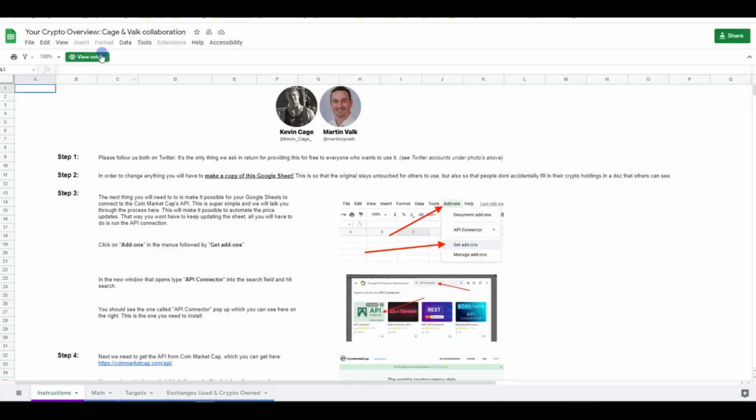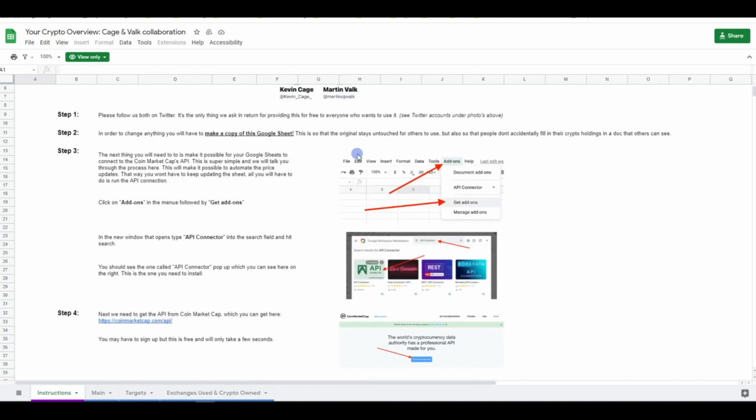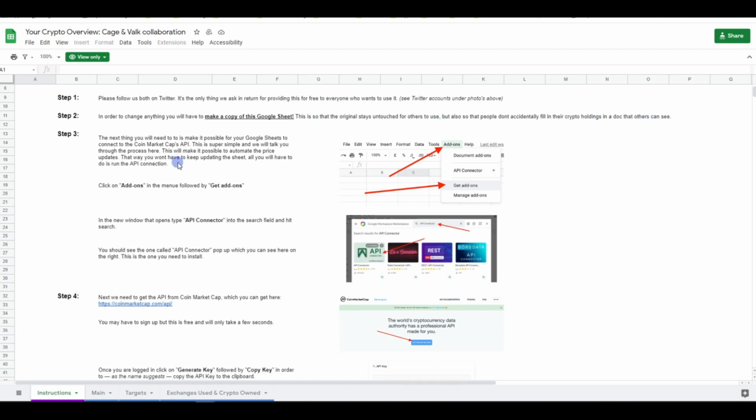Then when we click here, notice it says view only. So what we're going to do is make a copy of this sheet so that all of your information stays private. You're not inputting any crypto holdings that people can see. That's of utmost importance. So step one, super simple, follow Martin if you can. Step two, in order to change anything, you will need to make a copy of this Google Sheet. This is so that the original stays untouched for others to use, but also so that people do not accidentally fill in their crypto holdings in a document that others can see, okay?